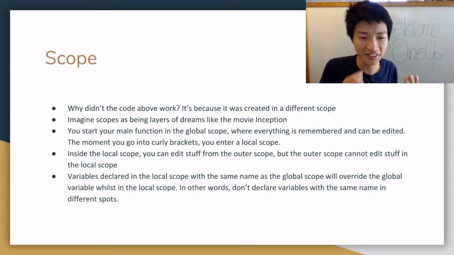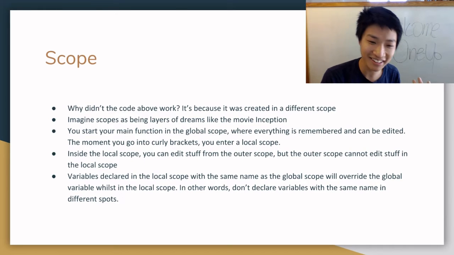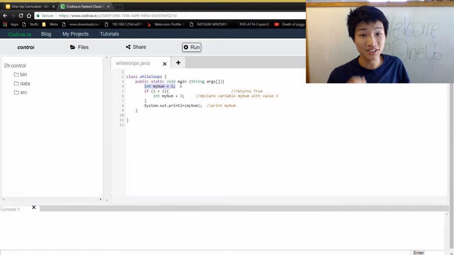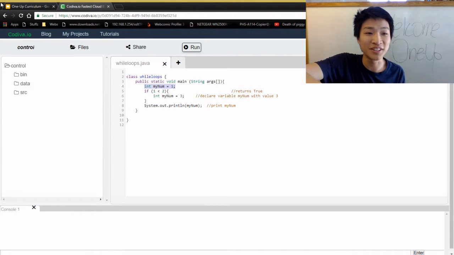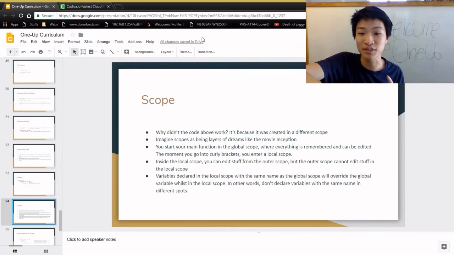I have a bunch of text here. Honestly, most of it is just blabbering on. All I'm trying to say is don't repeat variable names. Don't make the same named variable in several places. You want to avoid that as much as possible.